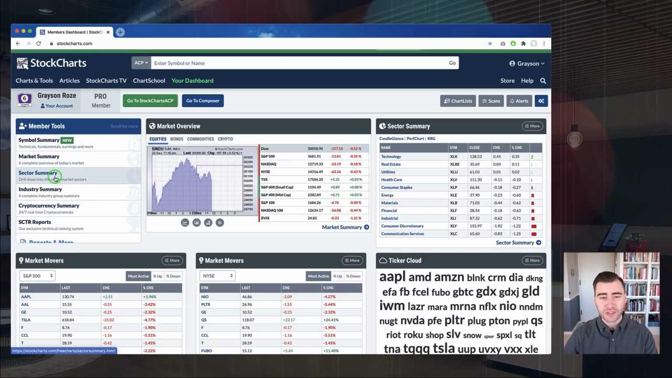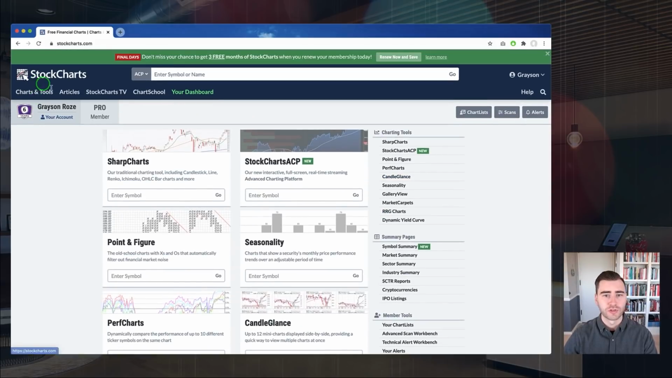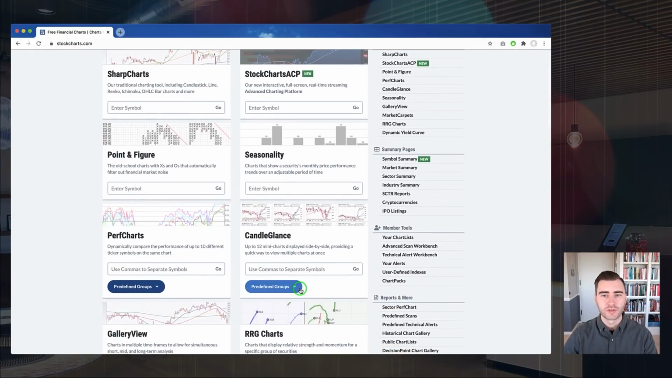If you're a free user of the site though, or if you're a member, actually, one of the pages that I like to point members to even is our charts and tools page. You go up to the top left of StockCharts, any page, hit charts and tools. And this is really a great directory of everything that's on StockCharts. So you'll notice that we have a couple links on this page to sector summary as well.